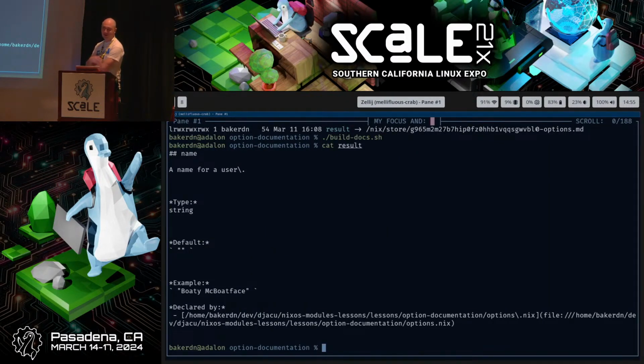You can go look and see how this is generated in the Nix packages repository, and I kind of just took that, massaged it a little bit, and made it my own flavor.